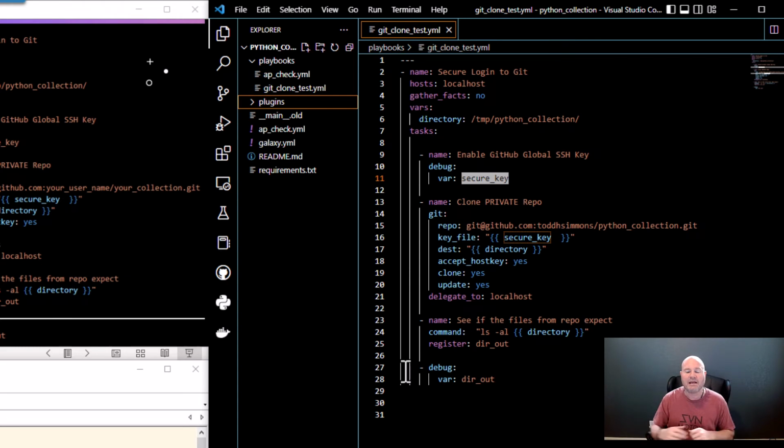Once again, if you don't know how to link your VS Code into your GitHub repository, check out my other video where it talks about doing so. As you can see, I've got this git clone test, and it's a YAML file. It's just a standard playbook. This playbook has a couple of tasks inside of it. To be more specific, it's got 3 tasks that we're going to look at.